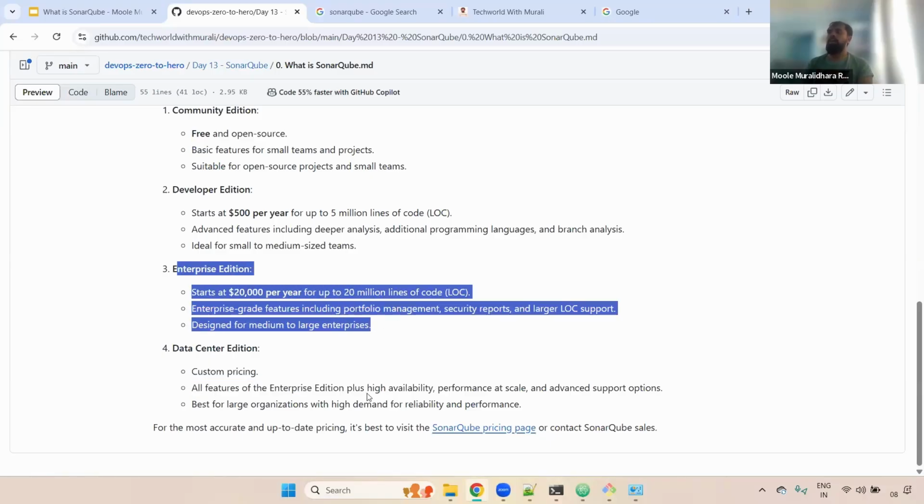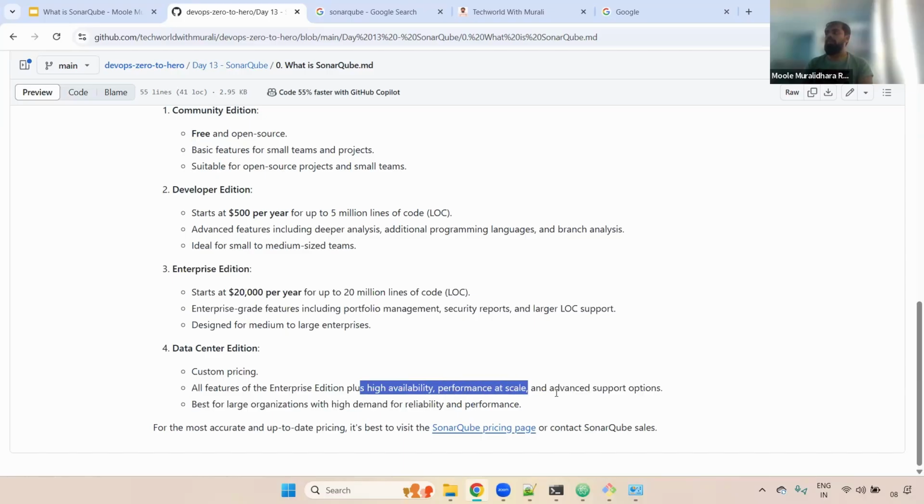Including that plus high availability, performance at scale, and advanced support options will also be provided. It is usually best for larger organizations with high demand for reliability and performance. Okay, understand?